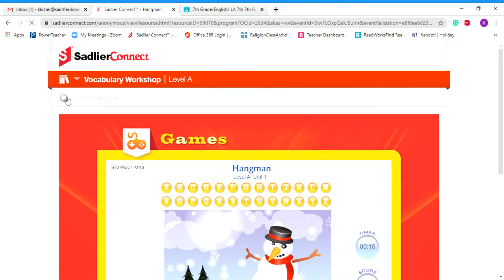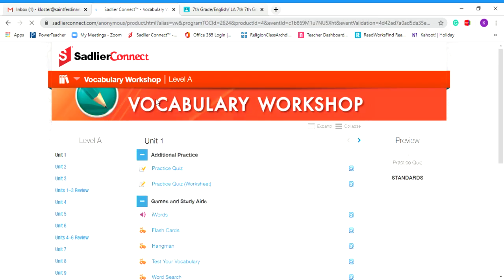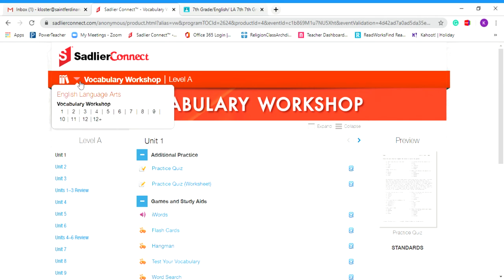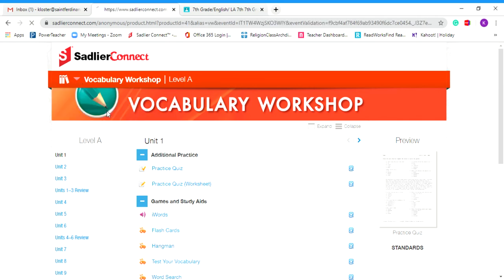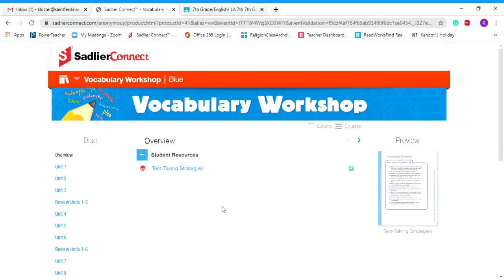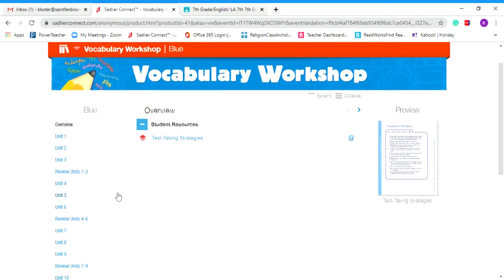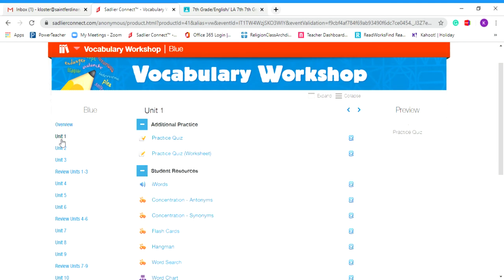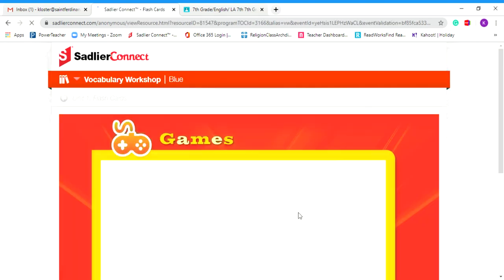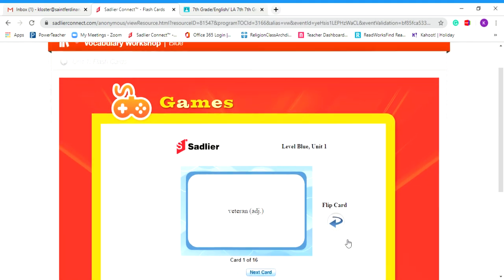So as we move on, for my fifth graders, fifth grade, we would look for our level, and we're level 5. And as we're here, this is our blue vocabulary workshop books. And all you would simply do is we'd go into Unit 1. And as we look at Unit 1, our practice quiz is here. And it says concentration, antonyms and synonyms, flashcards, and the same thing for us to practice. And I always like flashcards. I think flashcards are the best, and that's exactly how we would do it in class.